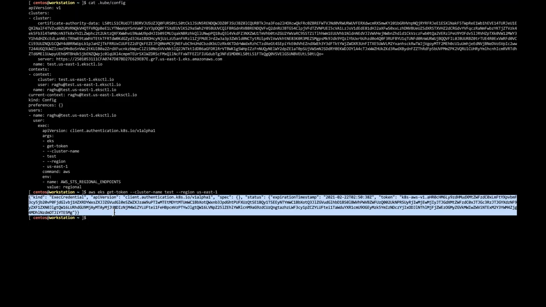You get the token, and that particular token will be used to authenticate to the cluster. Okay, so that's how it is going.